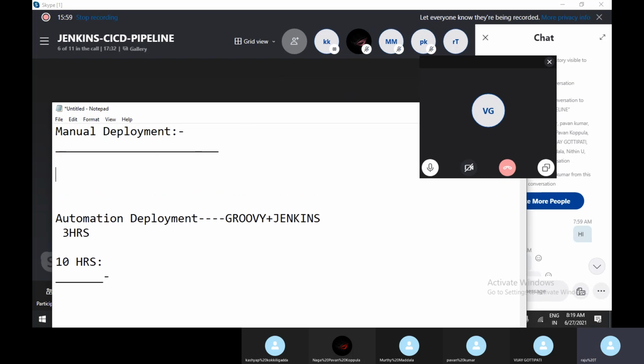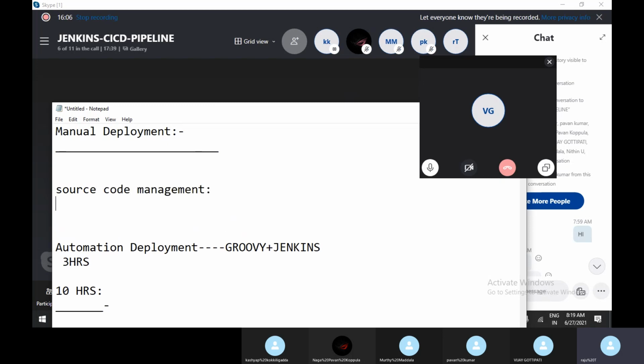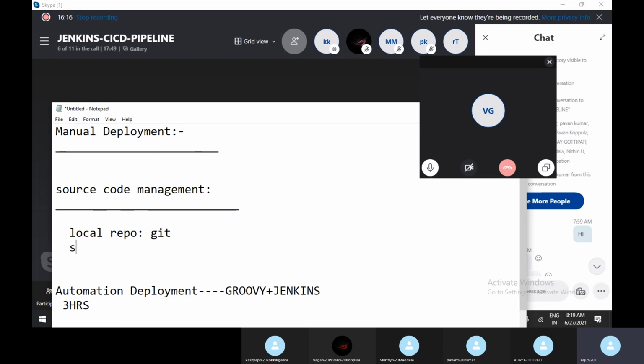In manual deployment, what is the agenda? We need to integrate source code management. In source code management, we are going to take the local repository as Git, and a shared repository, or maybe a central repository.